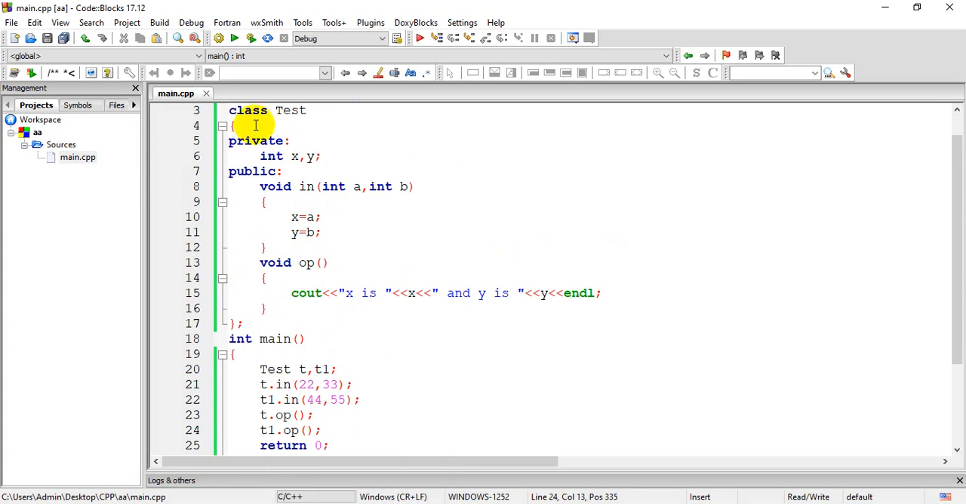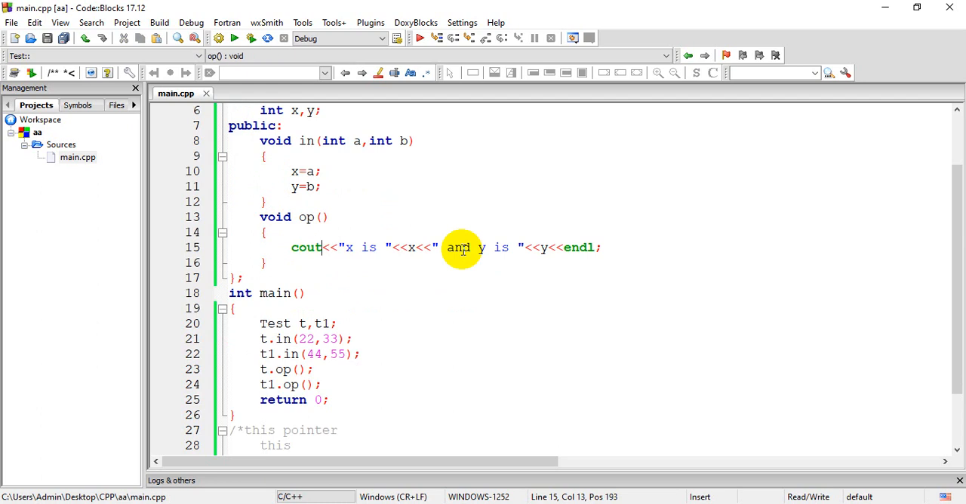What's happening here is we have created a class comprising of private and public members. Inside private there are data members, inside public there are some methods where we have used some local variables for assigning the value to the data members. Similarly, op has been used for displaying the content.